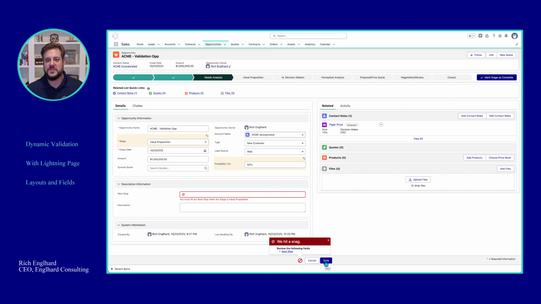However, validation rules can cause havoc within your org. And as a consultant, we will help clients build these great business processes, great flows, maybe a little bit of code, and everything's working perfectly. Then an admin will go in and create a validation rule. In this case, we're just going to pretend it's this validation rule: when it goes to value proposition, we want next step to be filled out.